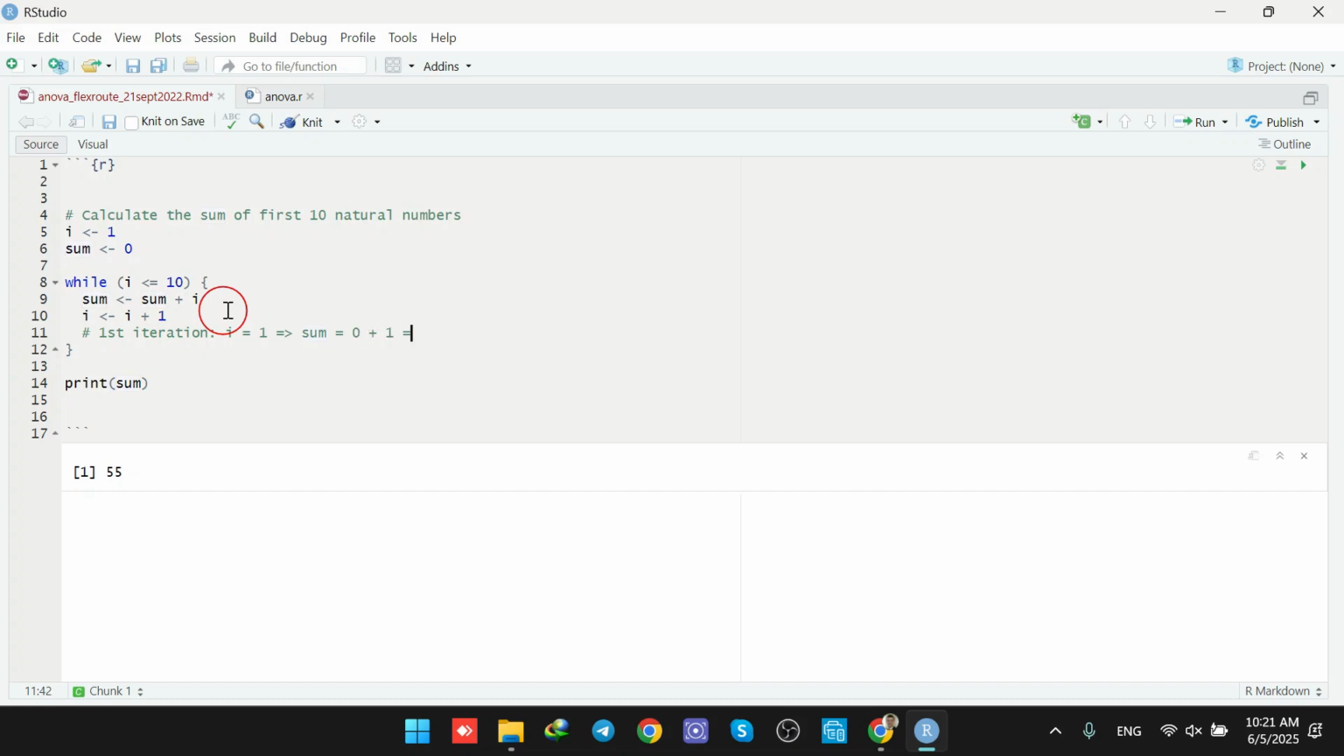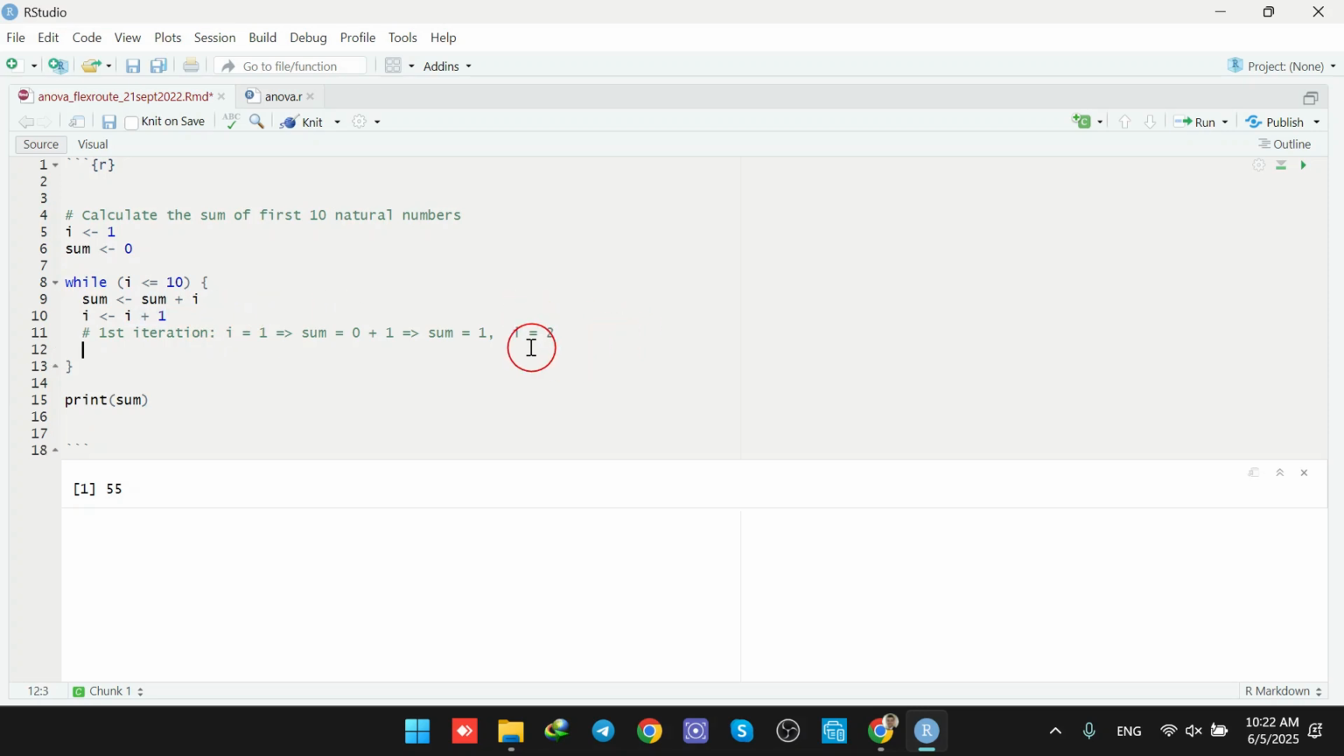So the new value of sum is 1, sum equals 1, and then in this line we increment the value of I. So the new value of I equals I plus 1, and I equals 1 plus 1, so I equals 2 now. Then we go for the second iteration.